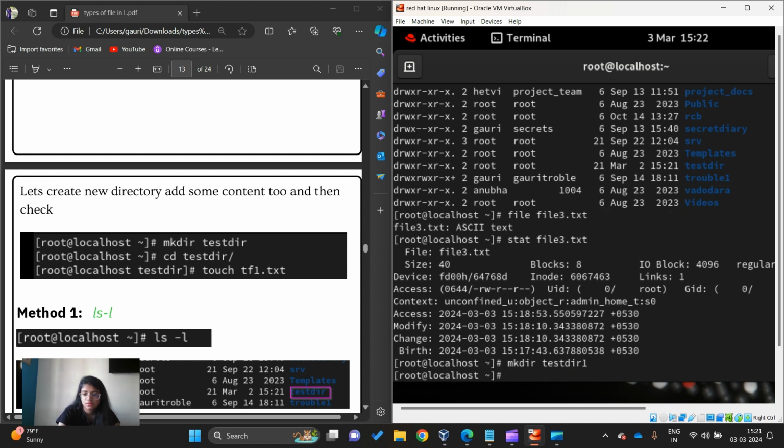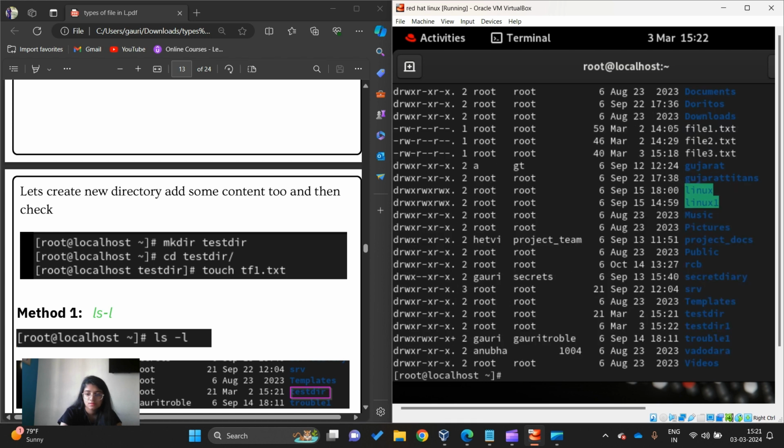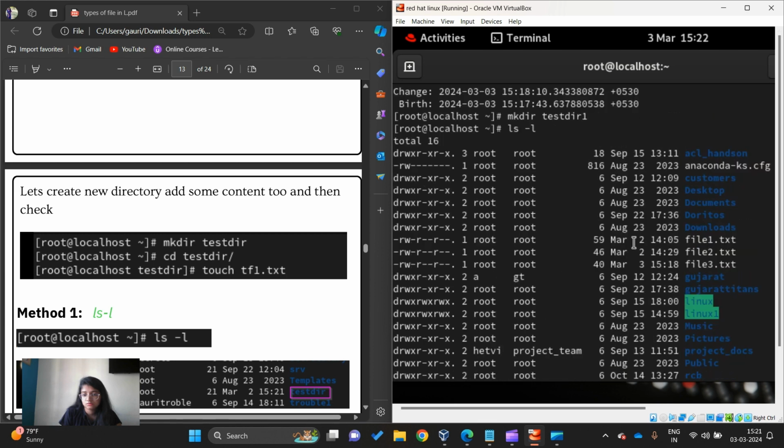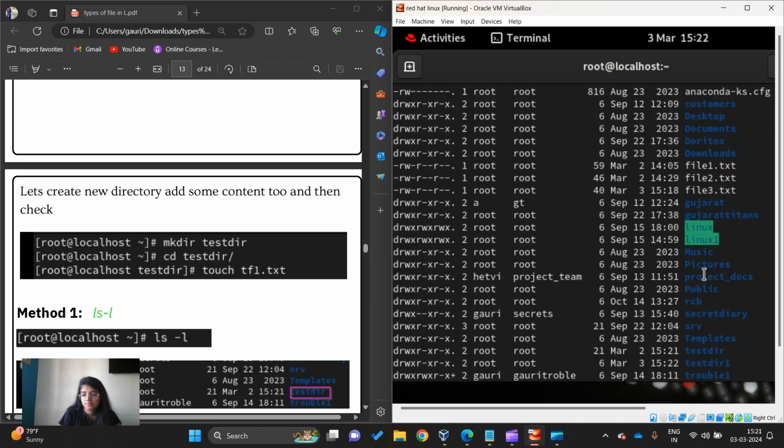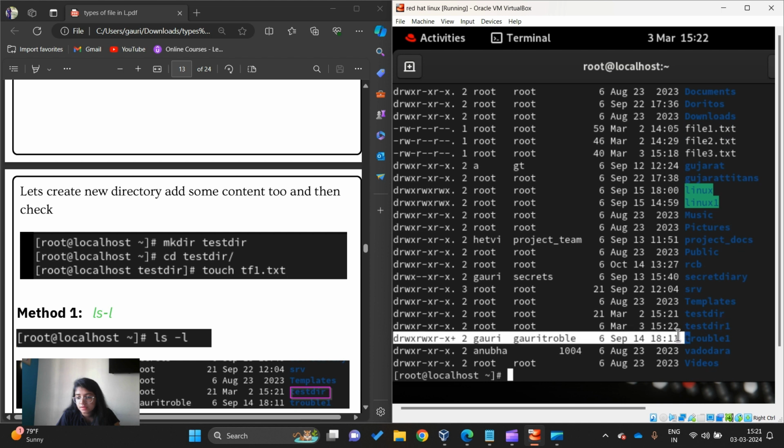Okay, it is created. Now let's check it by doing ls -l. Okay, I have created testdir1. Here it is, testdir1. So this testdir1 has permissions starting with d. The same way our regular file had permissions starting with a hyphen, that means it was a regular file. This one starts with d, that means it's a directory file.